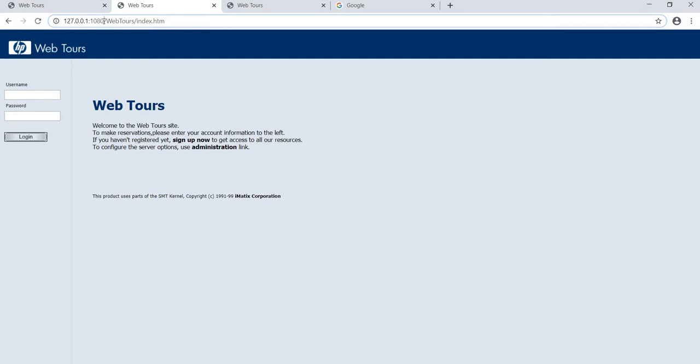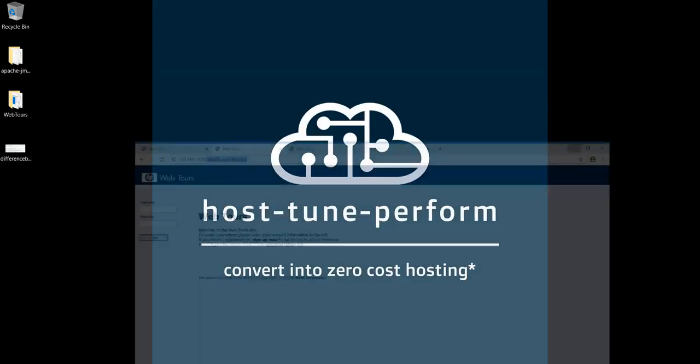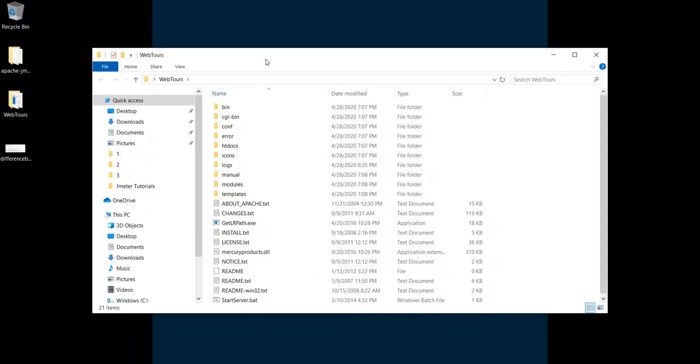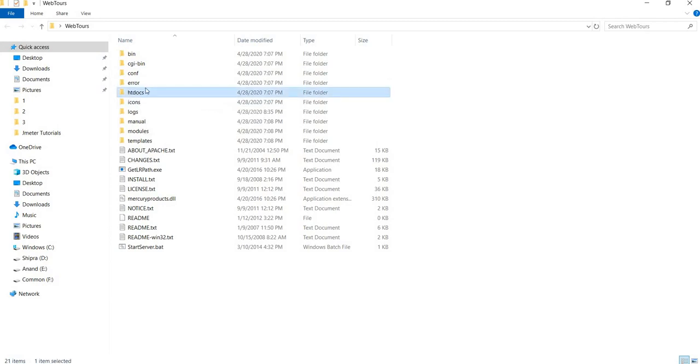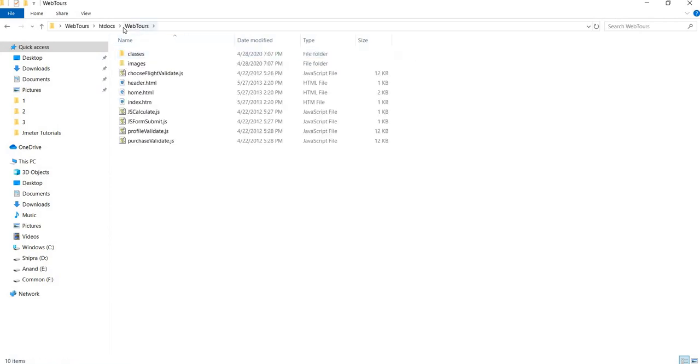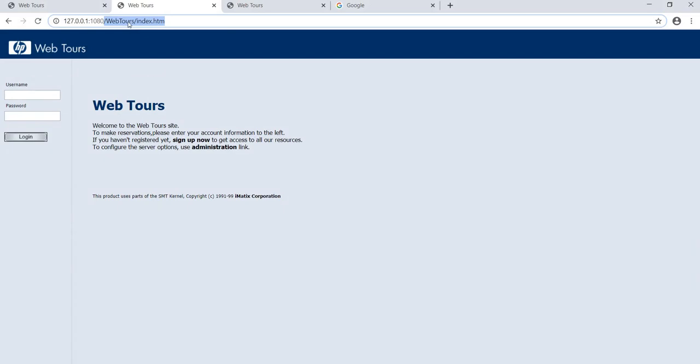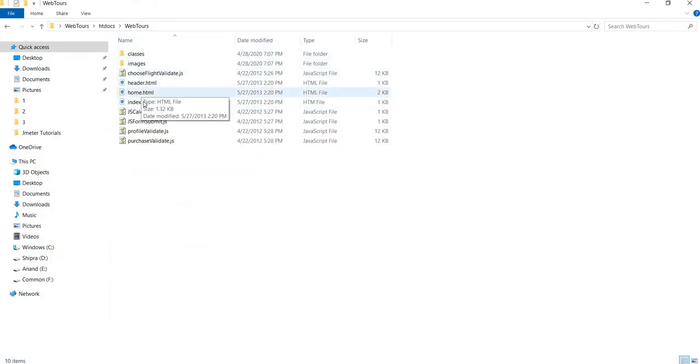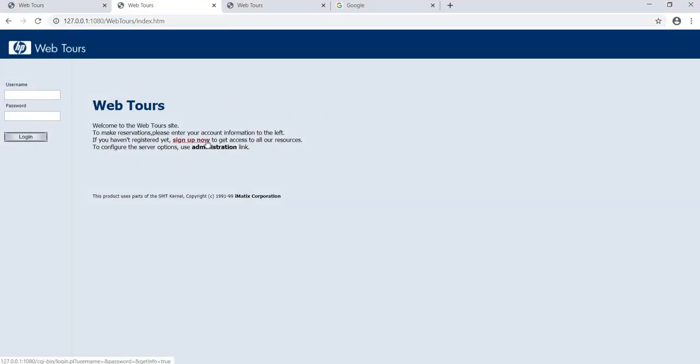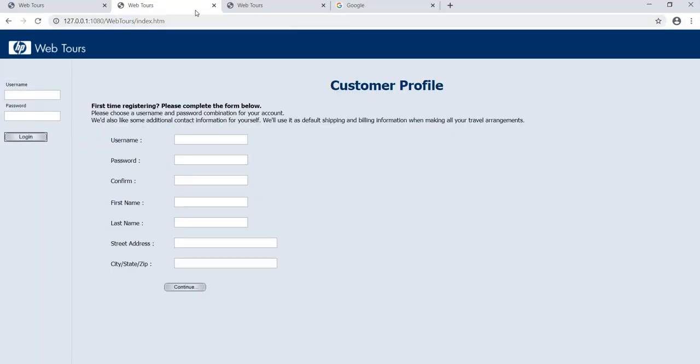Now how does the system know where the file is kept? So this is the path of the file, which says that after reaching the system you need to go to webtours and then index.html. So we go to webtour, then we go to htdocs, then this is the webtour. This webtour is this webtour, and then we go to index.htm, which is this index.htm.